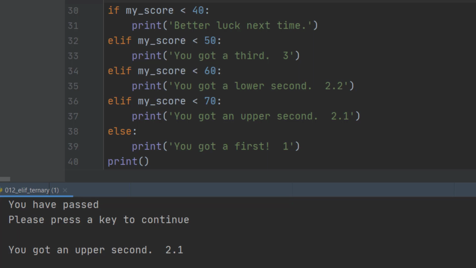But the ELIFs allow me to check for multiple conditions. And what an ELIF does, it says, if the conditions above are not true, check this condition. And then it goes on to the next one. It says, well, if those conditions aren't true, try this one, and so on, until it gets to the last possibility that's else. So let me go through this.